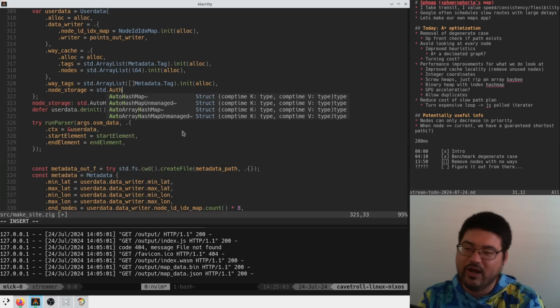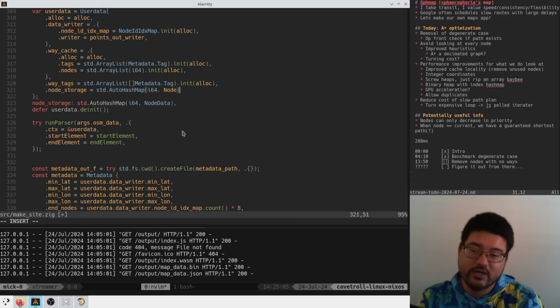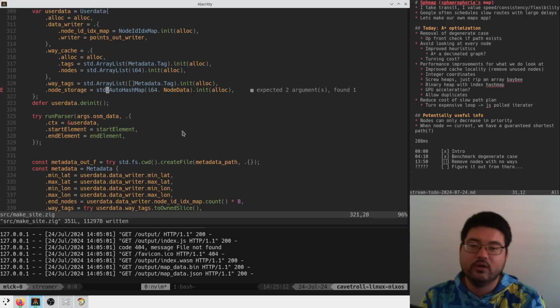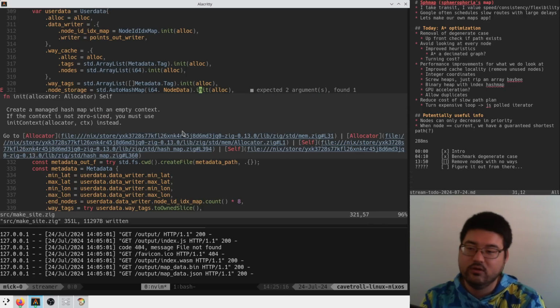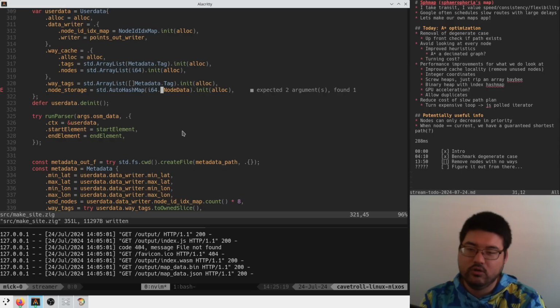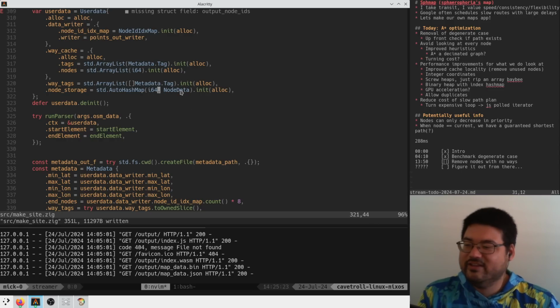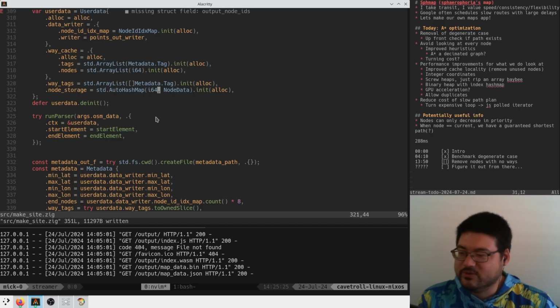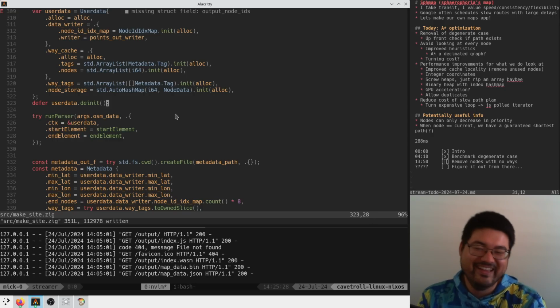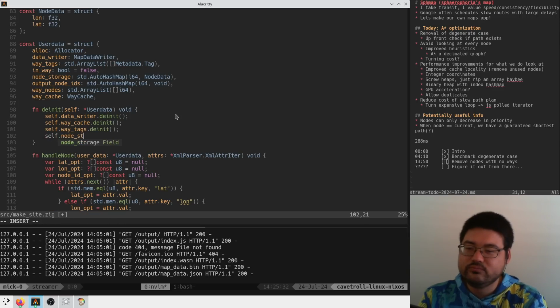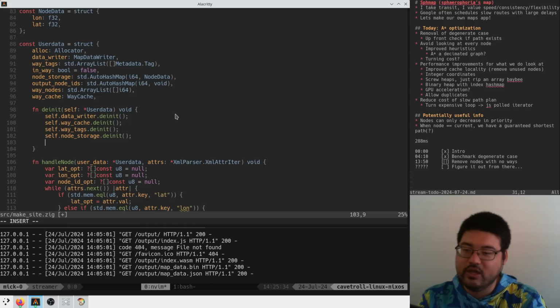This is an auto hash map from I64 to node data. Initialize with the allocator. Expected 2 arguments. Who does init? No. What is he? Oh, comma. Let's add, like, admin code, put less substream and loops. Yeah, I guess so. Okay, this deinit probably has a deinit for the node storage, and also the output node IDs.